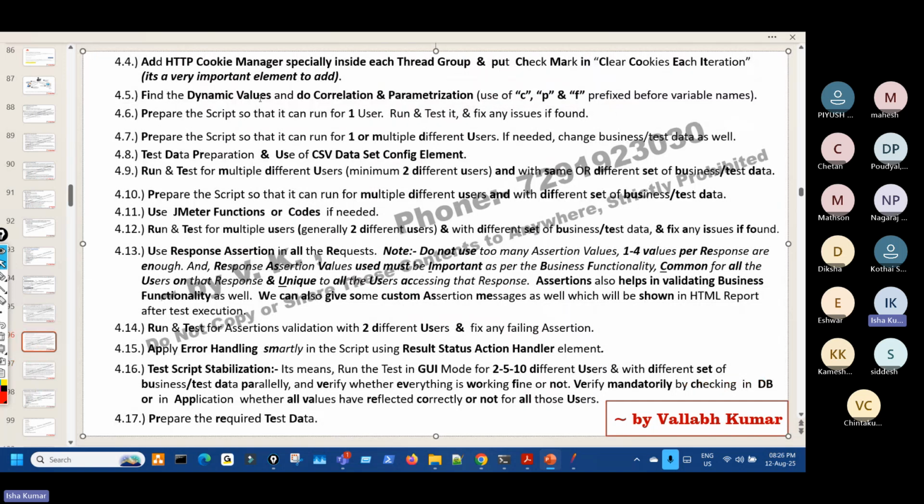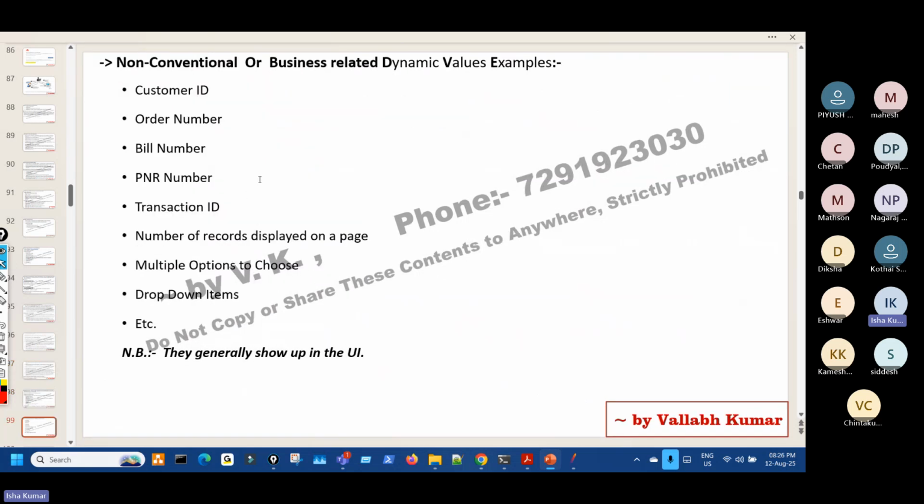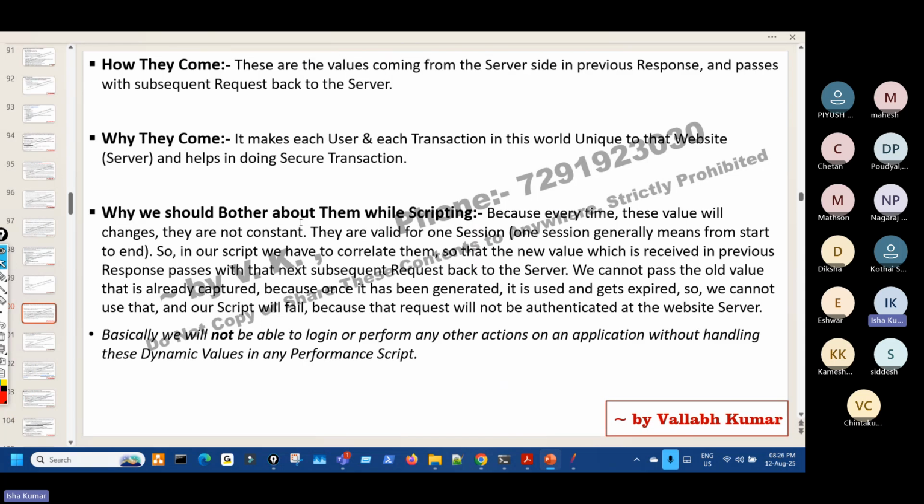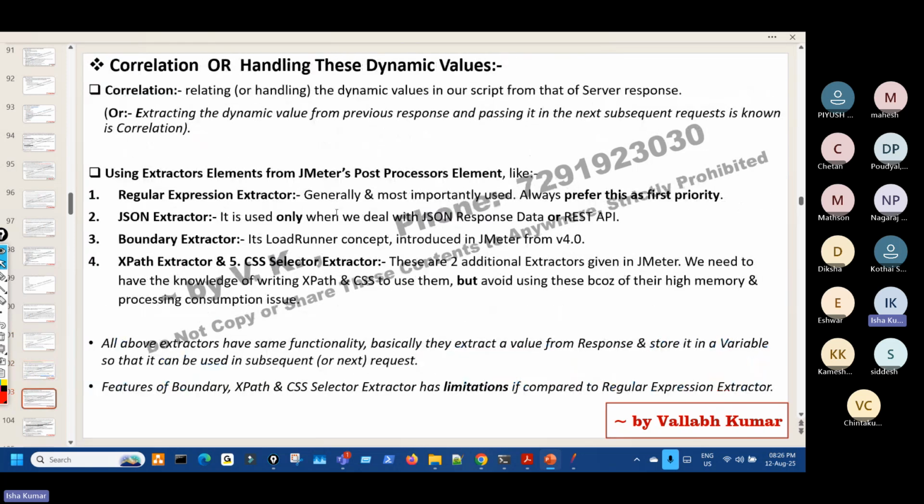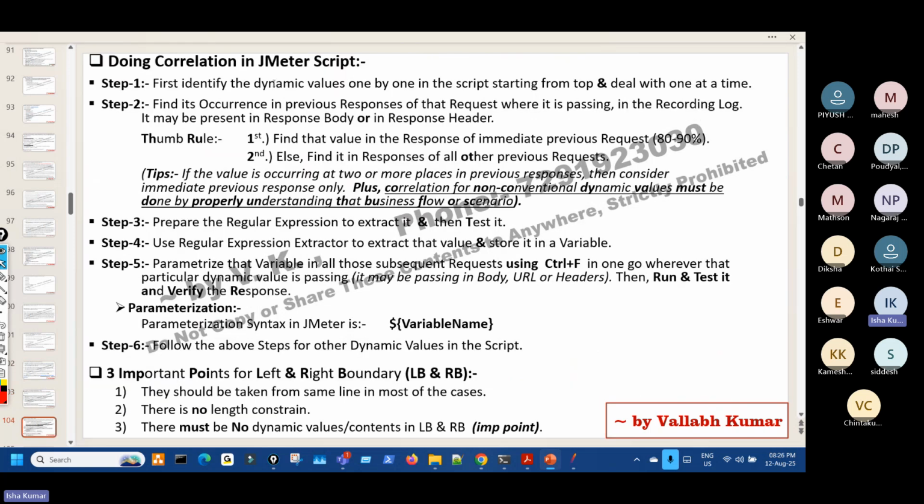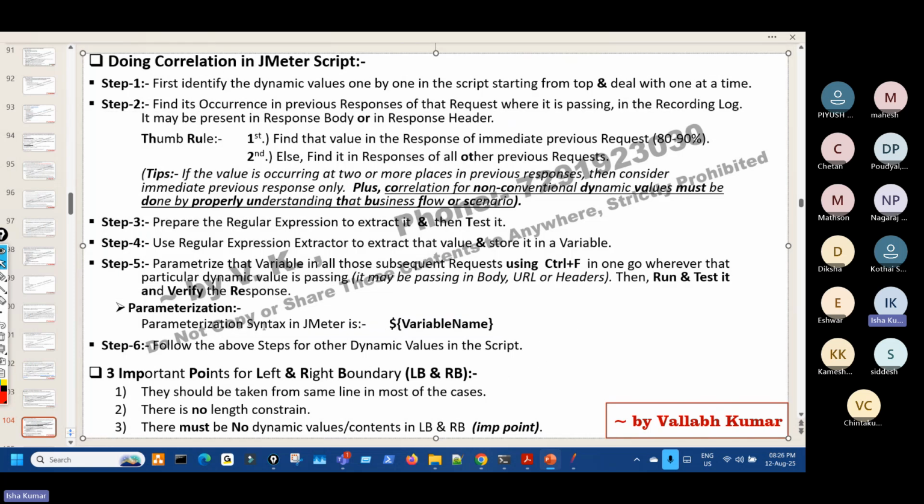On correlation and parameters on dynamic values, you might have heard of this as well. A special dedicated session will be there on dynamic values. What are they? Why do they come? In that also there are conventional values, non-conventional values. Why they come, how they come, why we should bother about them, and where they occur in the script, all we will be discussing. How to fix them? What are the different elements to fix them in JMeter? How is the correlation done? Even the proper steps are there with parameterization, understanding the point for extracting the value to do the correlation.